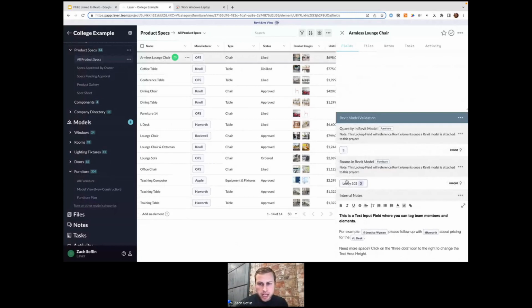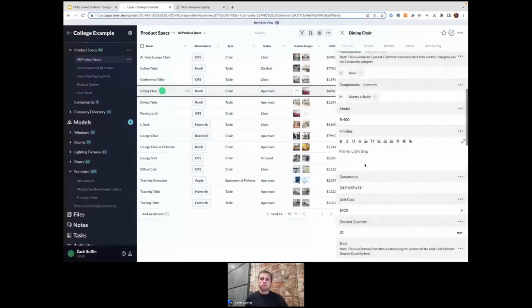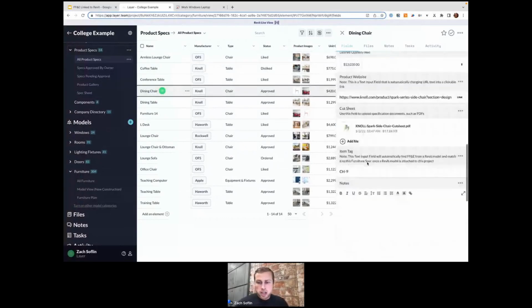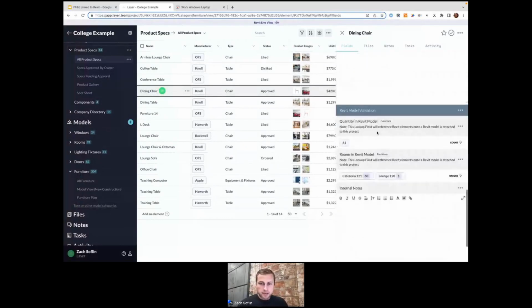I have 3 of them. And these are the rooms, the quantity broken down by room in my Revit model as well. So you can see that I have 3 of these. They're all in lobby 102. If I go to another item, like this dining chair, and I scroll down, you can see that it's telling me I have 61 of these, and 60 of them are in my cafeteria, and 1 of them is in my lounge 120.